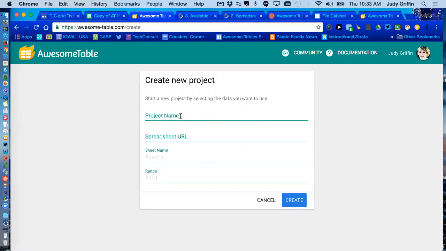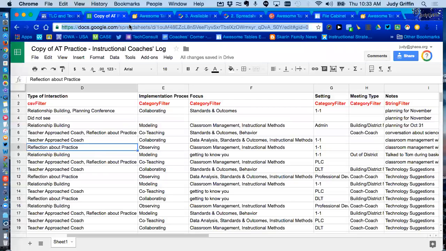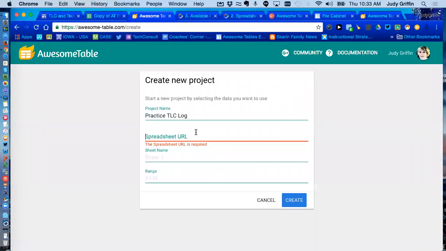And the first thing is the project name. So I'm just going to call this Practice TLC Log. And then the next one wants to know the spreadsheet URL. So I have to go back and copy the URL from my spreadsheet, and I'm going to paste it here.